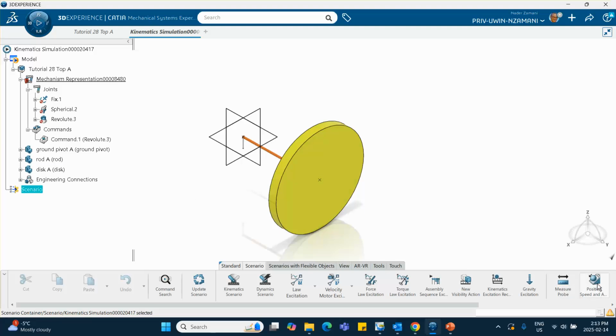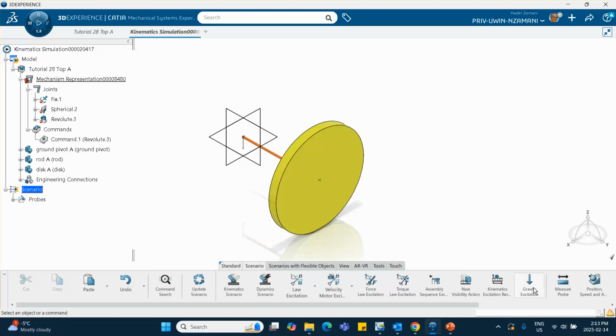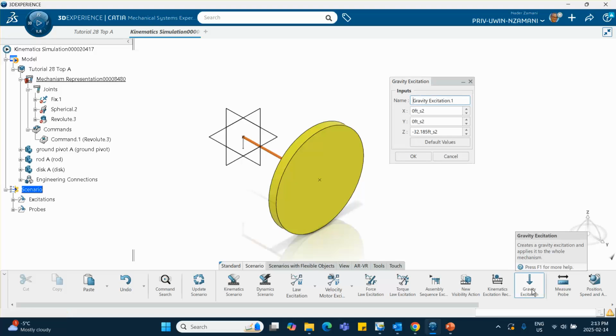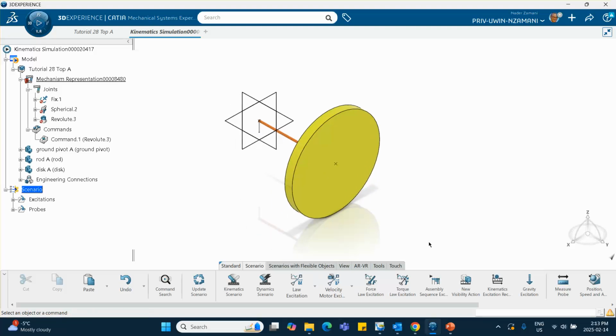First of all, let's apply a position probe. So this point, you're going to monitor or plot the velocity of that point later on. Good. Make sure you apply gravity excitation. Click on it and minus 32.2. The default is 32.185, whatever. I changed that to 32.2. So gravity is active now in the negative z direction.